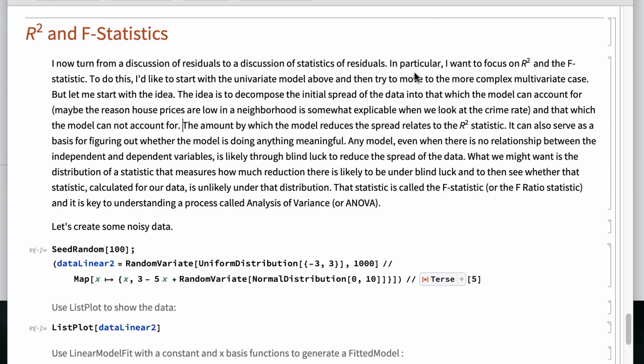We've looked at residuals, each residual associated with a point, but now I want to look at statistics of residuals, and I want to focus on 2 items. One is an R-squared statistic, and the other is an F-statistic. We're going to start with a simple linear model, and we'll move to the more complex multivariate case. And in the course of wandering through R-squared and F-statistics, we're going to talk about analysis of variance, or ANOVA.